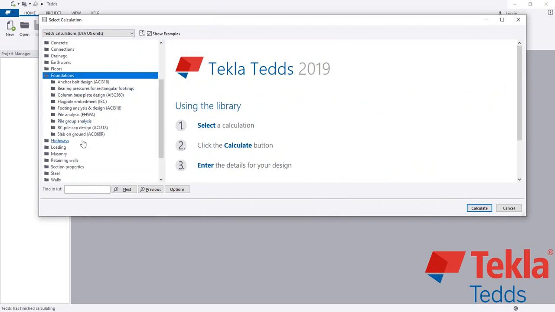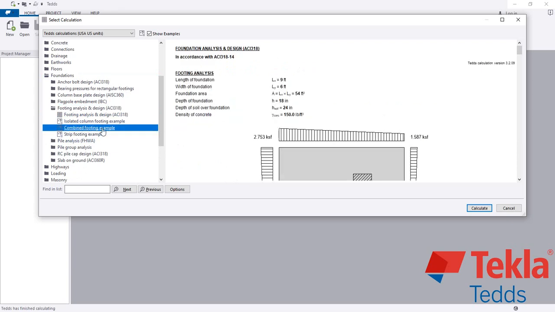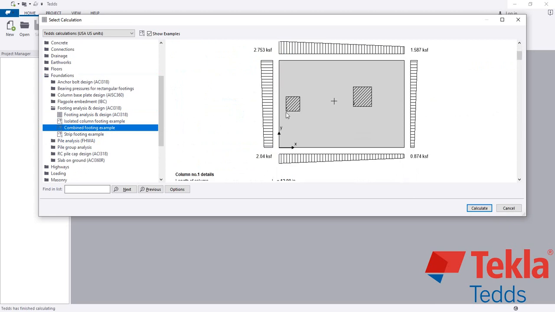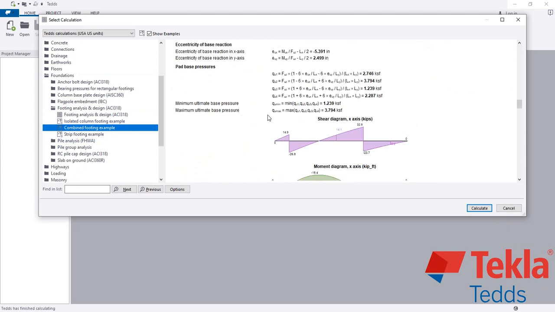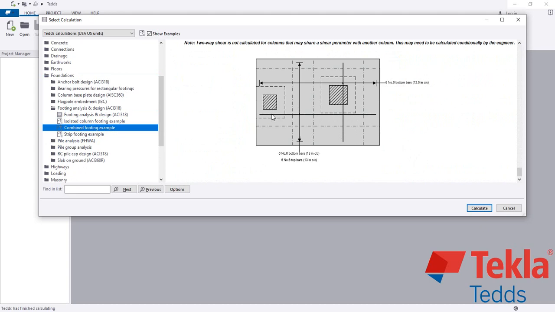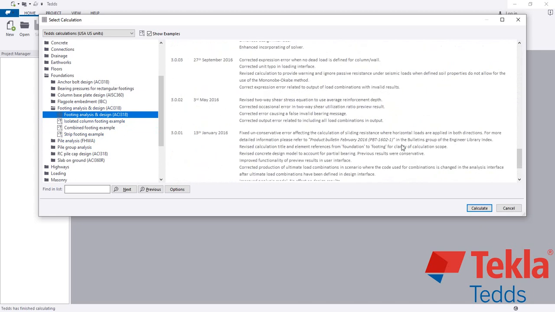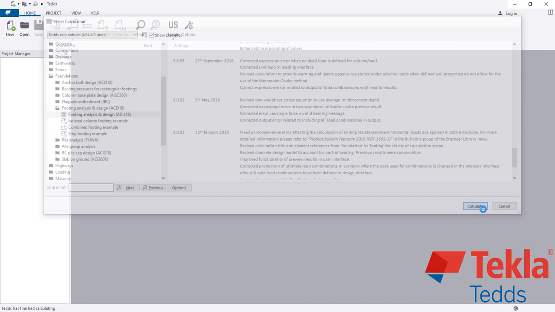From here I'll go to footing analysis and design. If you click here for combined footing, you can use that calculation and modify it as per your requirement. Otherwise you can use the footing analysis option, and after that you change the data as per your requirement. So I'm using the option footing analysis and design. So continue.